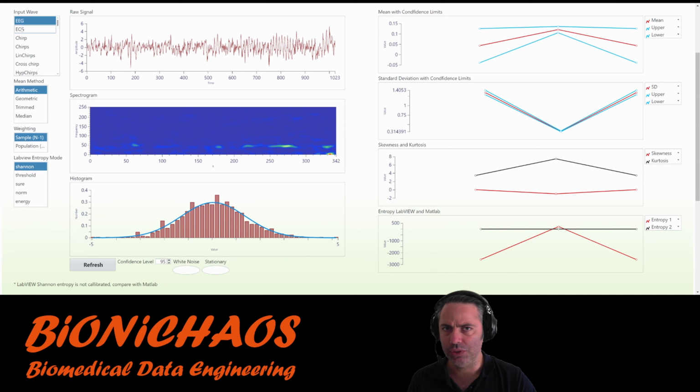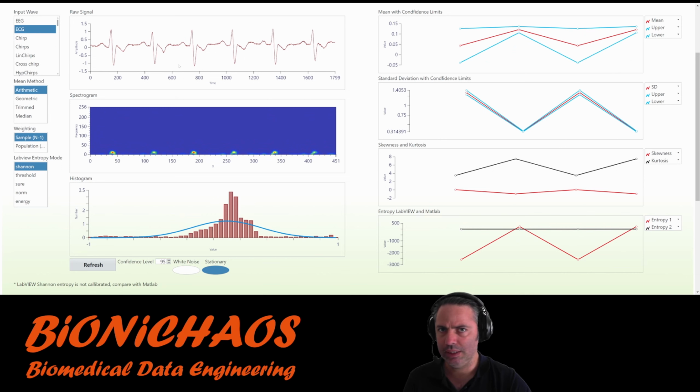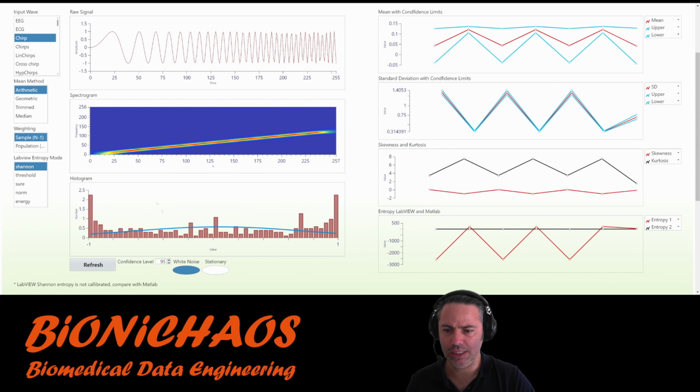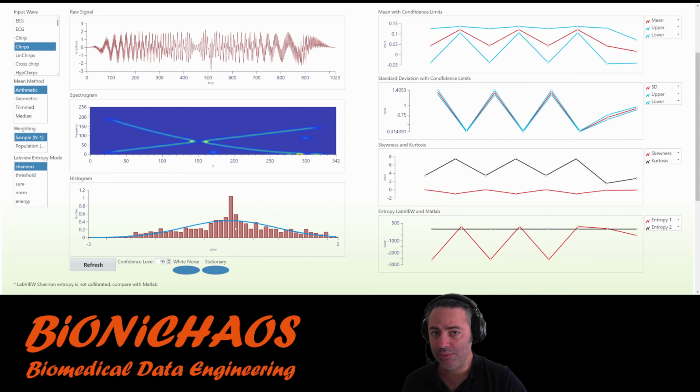So we have the raw signal up the top. This is an example of an EEG segment. You can switch and look at the ECG example. We have its spectrogram. This is what the spectrogram looks like for this EEG. We have some slow wave activity there. We also have the histogram and an indicator of whether this is white noise or stationary. You see this one has a broad distribution, so the white noise indicator comes on. This one comes up with both white noise and stationary.